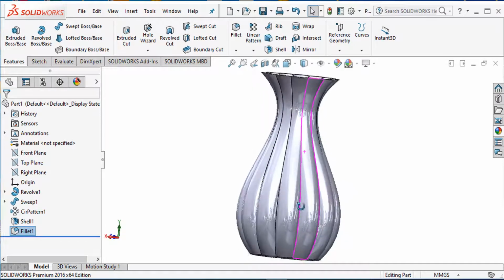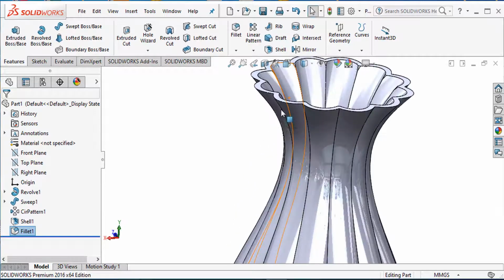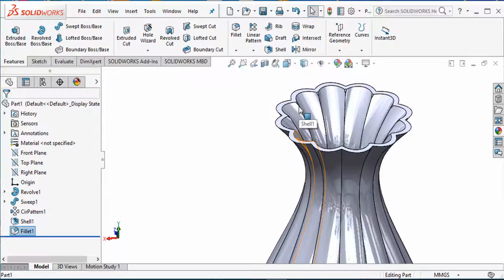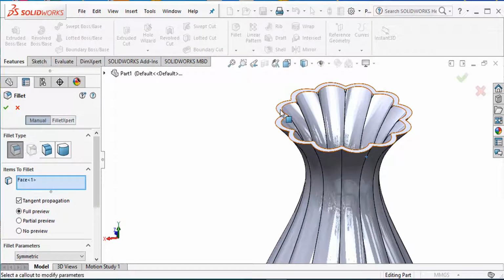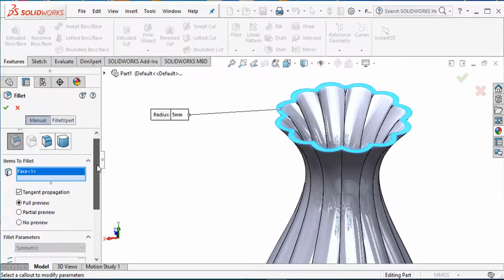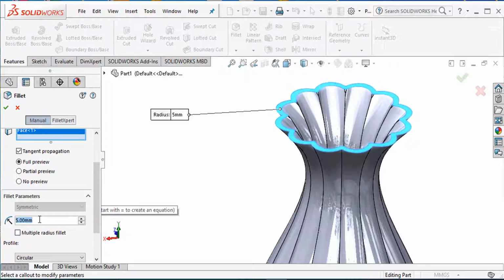Again select a fillet command. So here remove this sharp edge. Okay, select this face and here select 2 millimeter. Okay, go to OK.